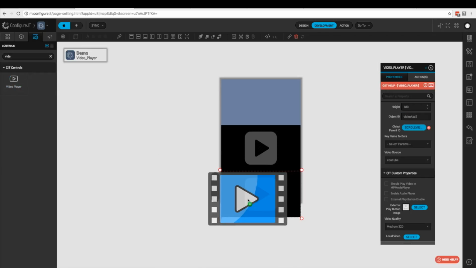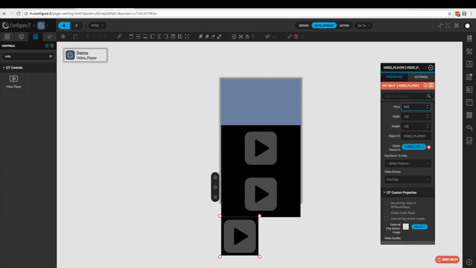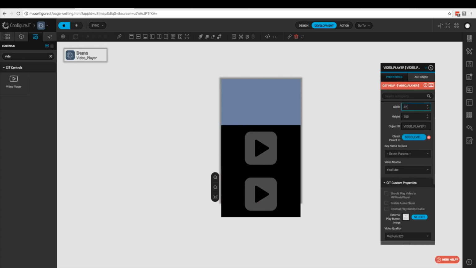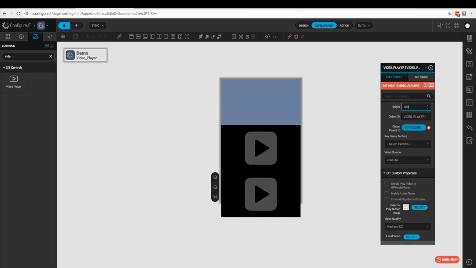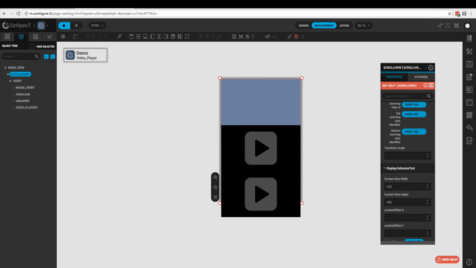And then we'll add a third one. X position will be 0 and the Y position will be 540. The width will be 320 and the height again will be 180. Now that makes our total scroll of 720. So let's go back to our scroll view. And we want to go ahead and content size 320 and we want to change from 480 to 720.